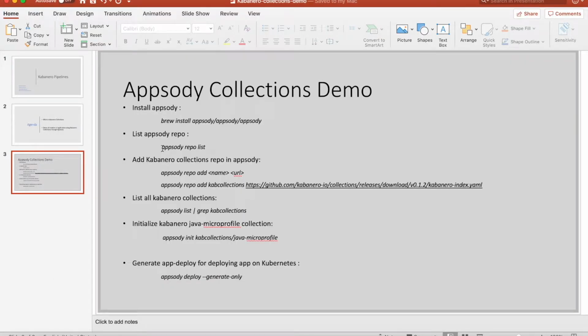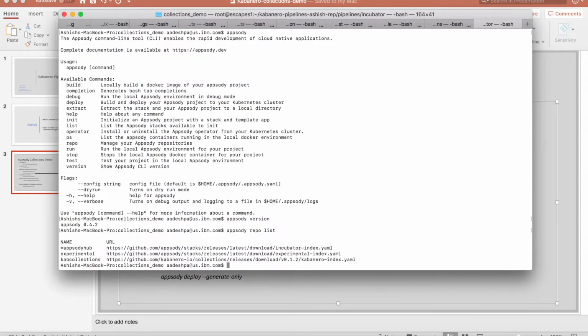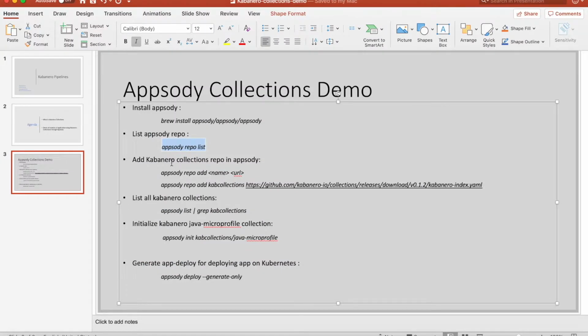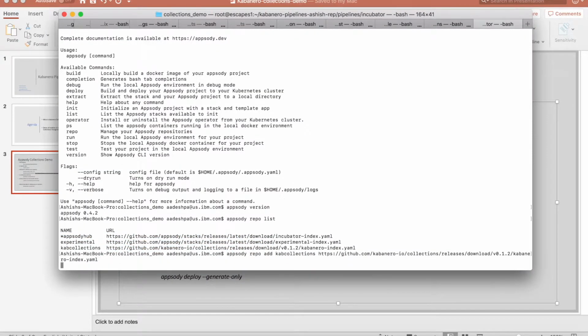Now to see what repositories are listed under your AppCity, you can run this command. It shows you have the AppCity hub and experimental repositories, and by default it is pointing to AppCity hub. We need to tell AppCity to use collections instead of AppCity hub as our repository, so that we can download the collection stacks. In order to do that, we have to run this. This is the repository of the collection release, the latest one, which is version 0.1.2. So I'll take this and try to run that command.